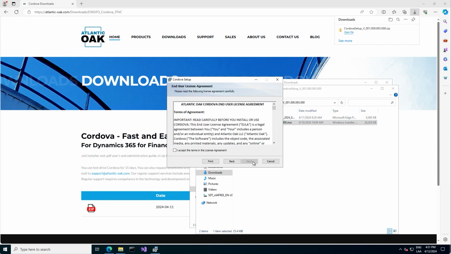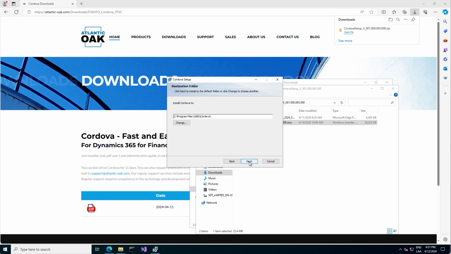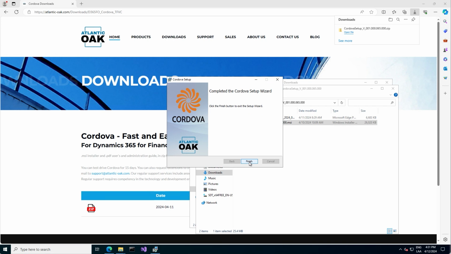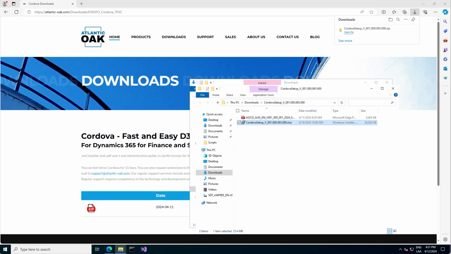We recommend installing Cordova in a one-box VM. That's what we're doing here. It's best because we don't have to install SQL Server, Visual Studio, or other prerequisites. But we can install Cordova on any Windows system.